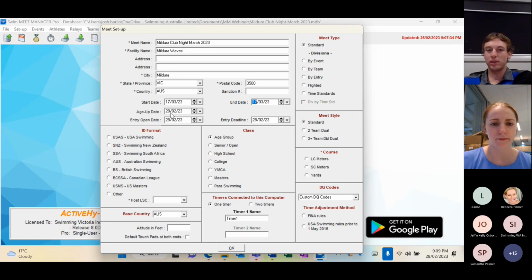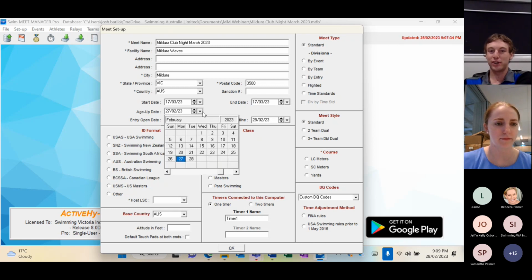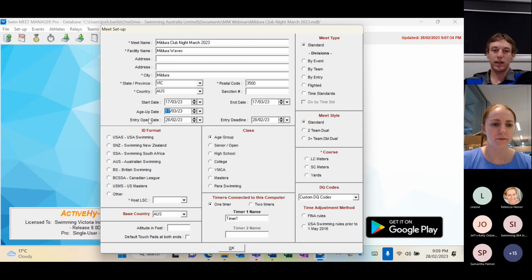I know for school carnivals, for example, they usually set it at like the 31st of December at the end of the year. Whereas obviously that's not the majority of us, and we're probably not doing school carnivals. So generally most meets are set on the competition day. And then for the entry open day, it sort of depends when you want your entries to open.